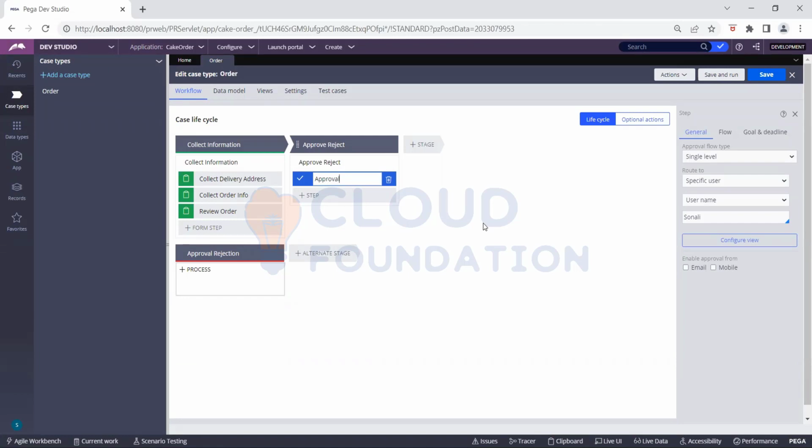Okay, collect information, approval, approve or reject. Reject is after approval, reject is when it is approved. Okay, we'll collect some payment information. On the next stage, you can add payment information. Next stage you can add, yeah.